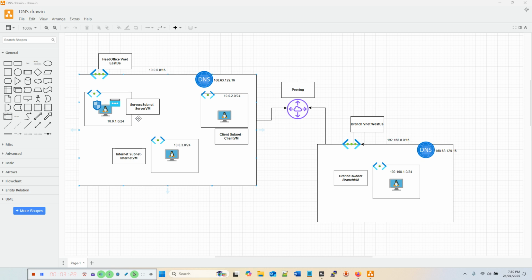with three different Ubuntu Linux machines. The first one I named server subnet. It has a virtual machine called server VM. Then I have a second subnet, internet subnet, with one virtual machine called internet VM. And then a third subnet called client subnet, which has an Ubuntu PC called client VM.